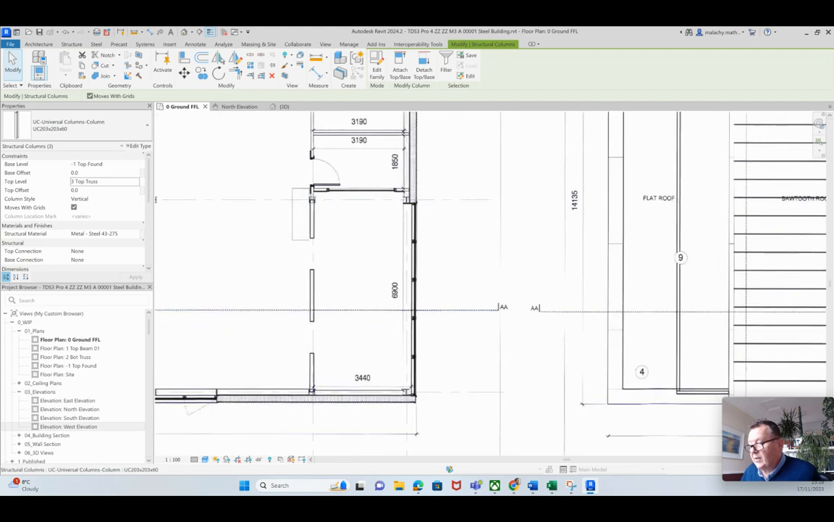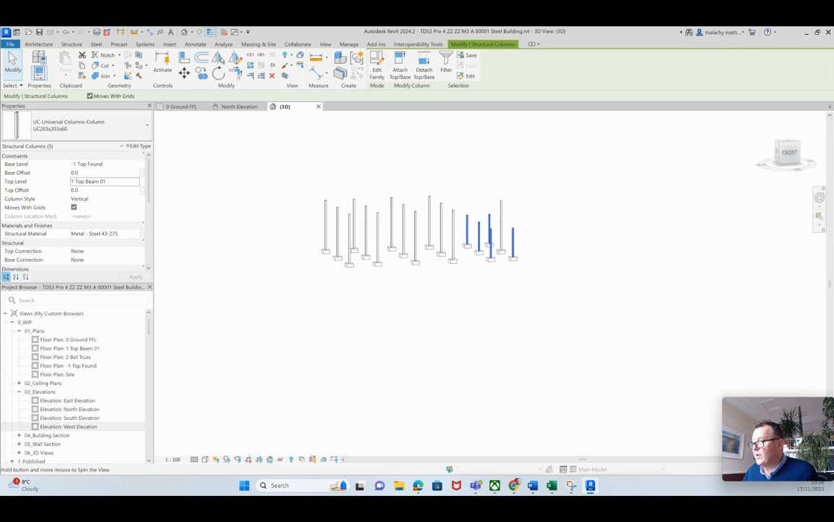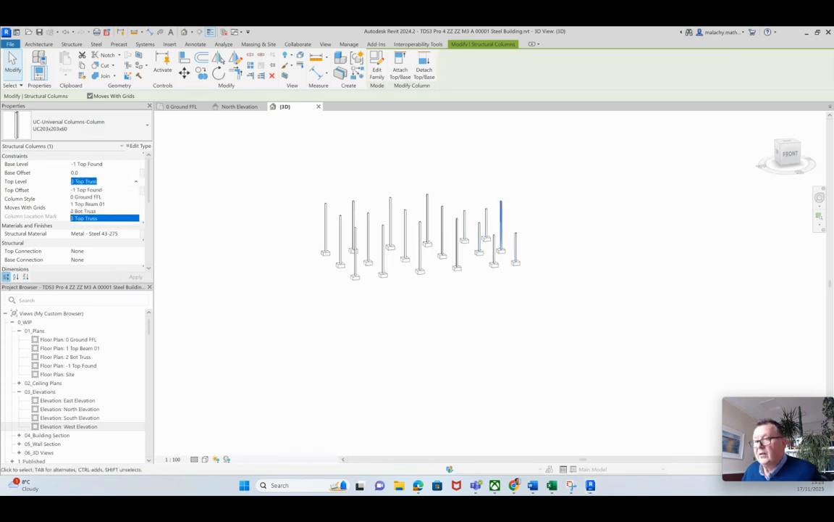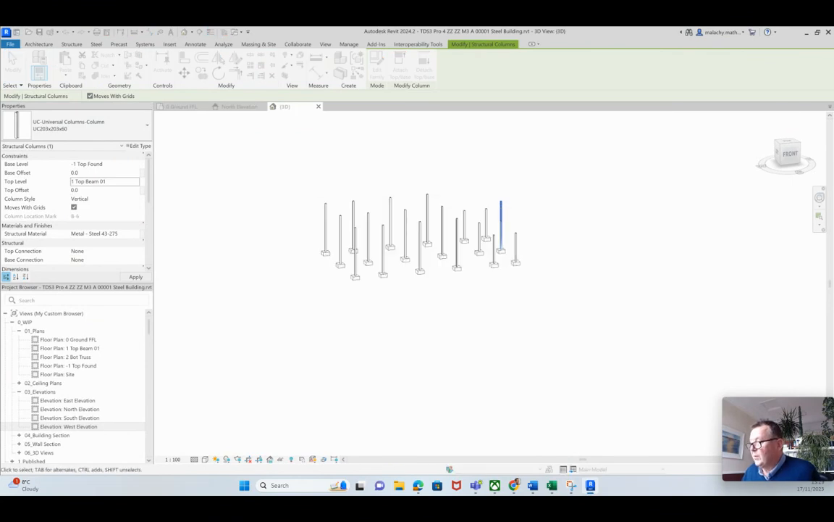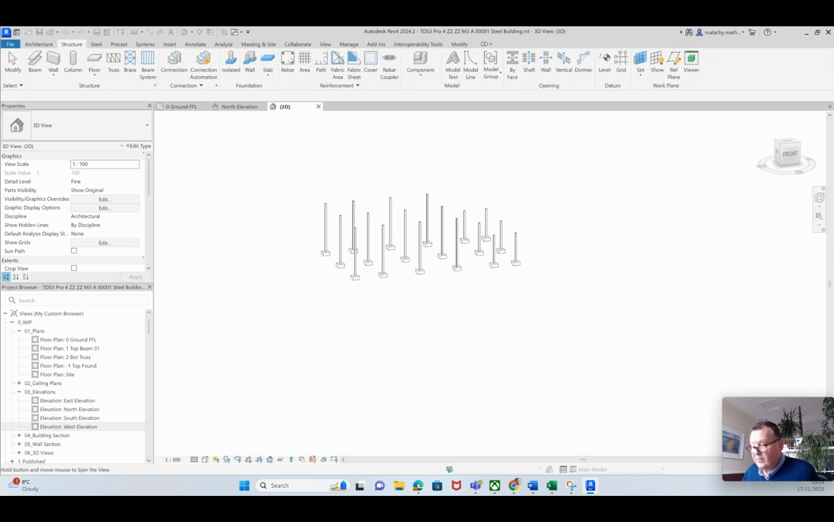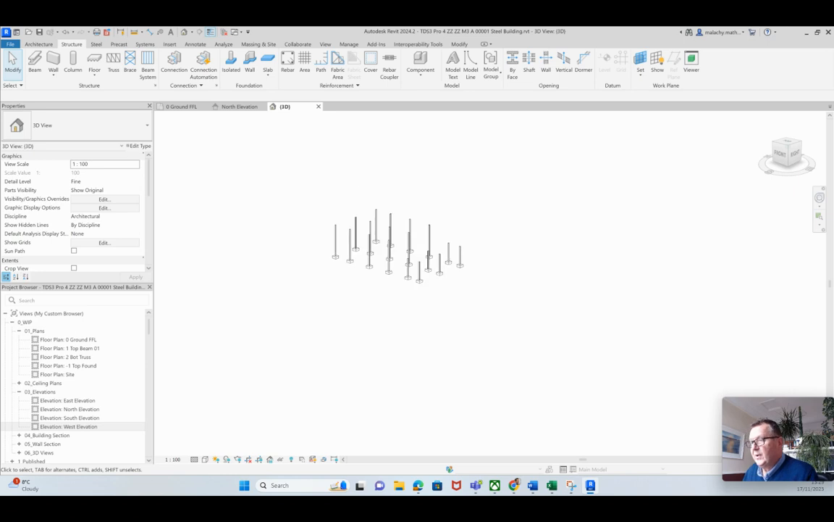And that one and that one. I'm going to move them to top of beam. Just check that on the 3D. Yeah, so we've got the smaller ones there, and we will do this one as well. Oh, there's a double one in there, I think. That was the problem there. Okay. Now, so that's almost got your columns set up.